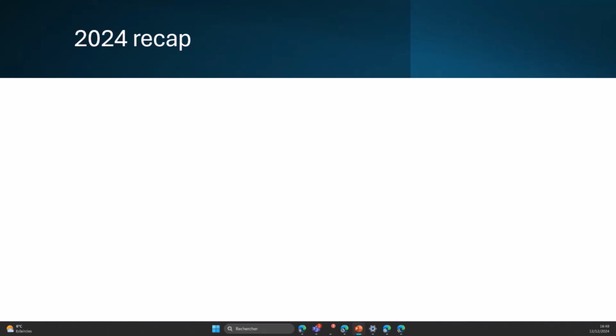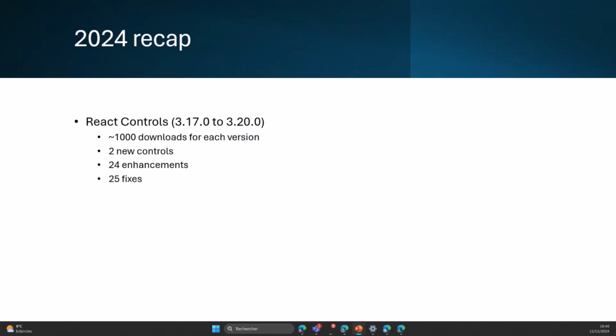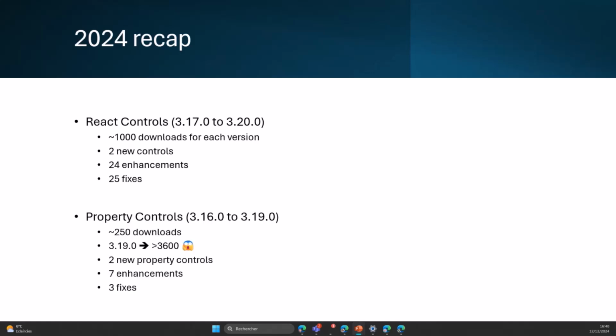Just to finish this demo, a quick recap regarding the 2024 year. We released 4 versions for the React controls, around 1,000 downloads for each version, which is pretty awesome. We got 2 new controls, 24 enhancements and 25 fixes. And for the property controls, we got 3.